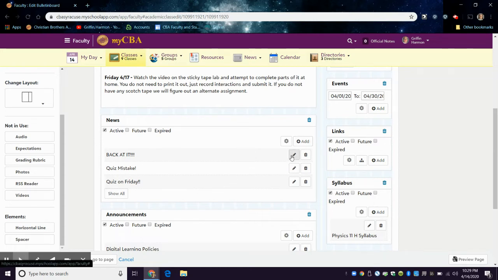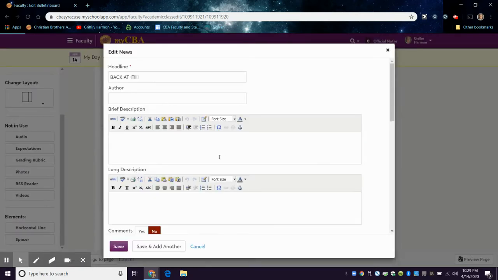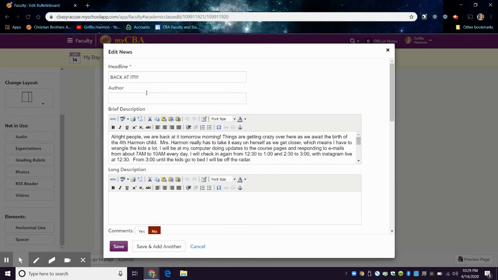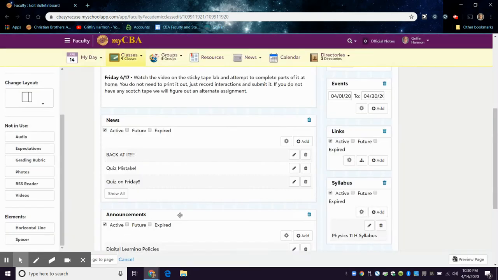I hit add. I'm going to hit edit here to show you. When I do that, I only use the brief description. I give a headline and I use the brief description. Never use the long description. And I'll show you why that is in a second here.